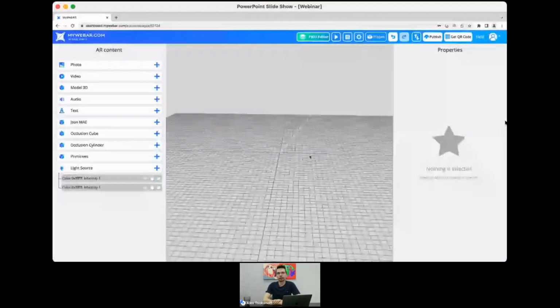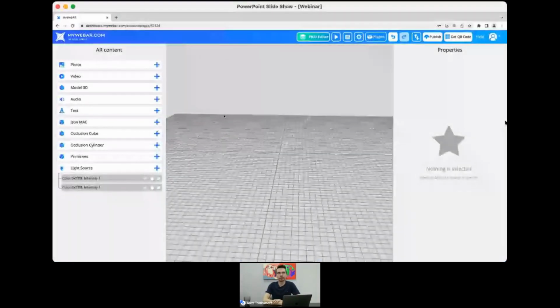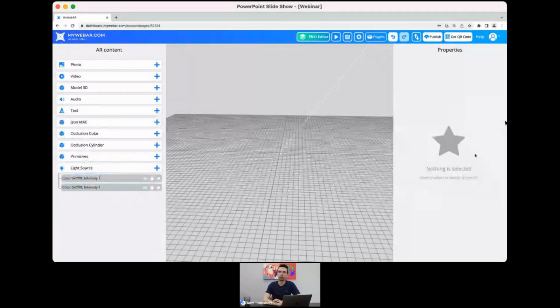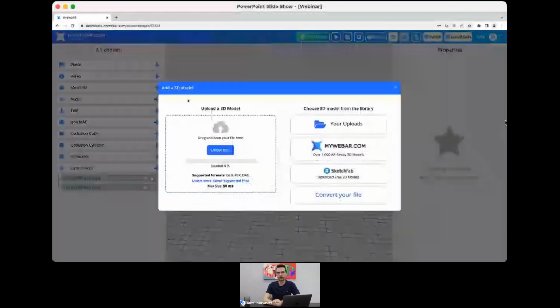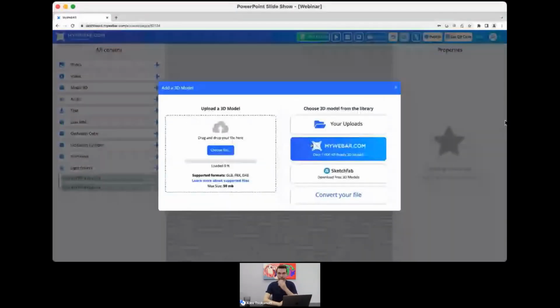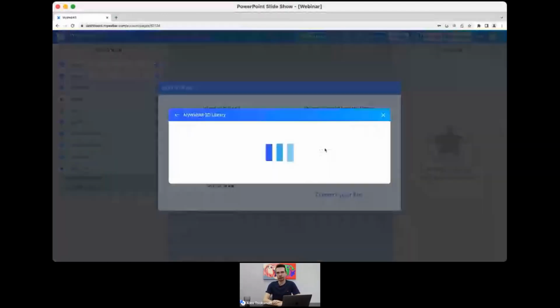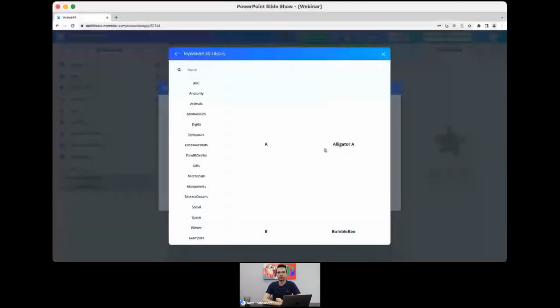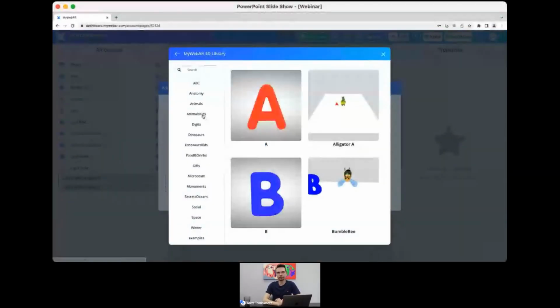In the middle here, you have the 3D workspace, and on the left side, you can see the AR content panel, where you can see different types of objects that you can add, including images, videos, 3D models, audios, texts, and more. On the right side, you can see the properties panel, where you can adjust and fine-tune the content that you add. So in this case, we're going to add a 3D model from the library.